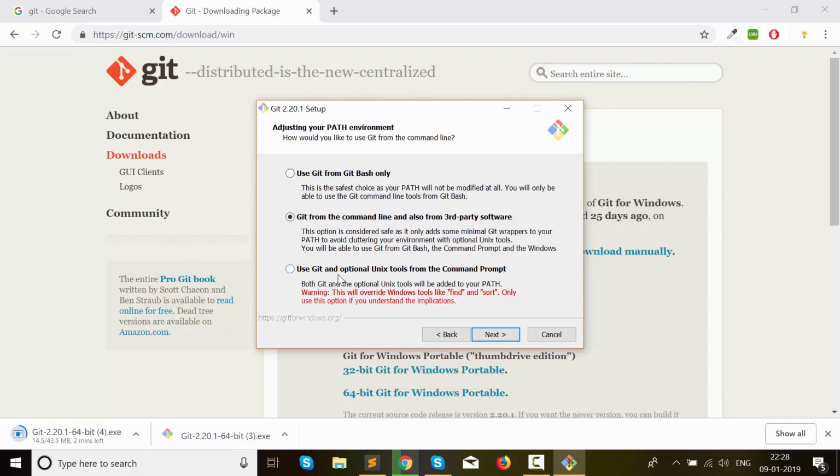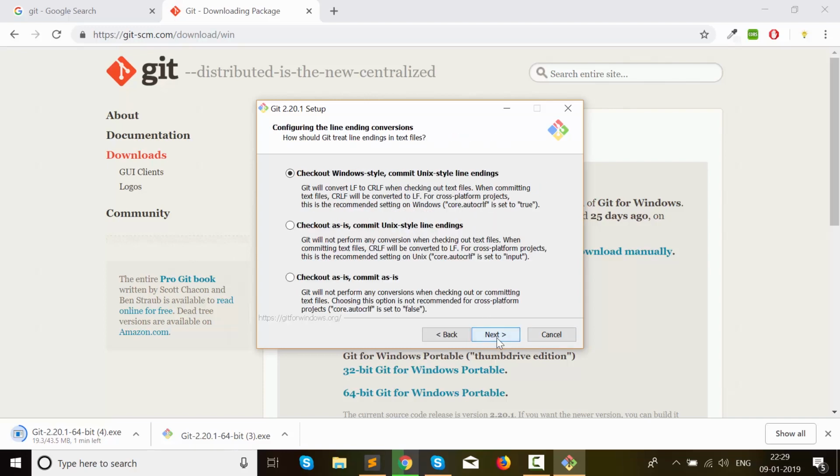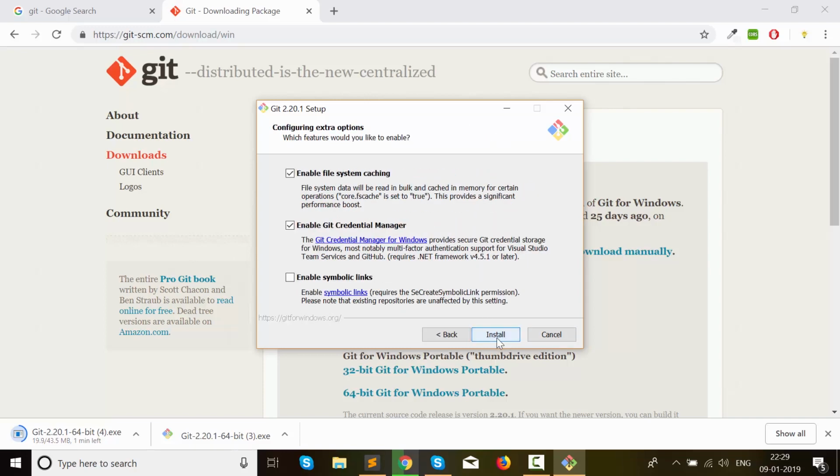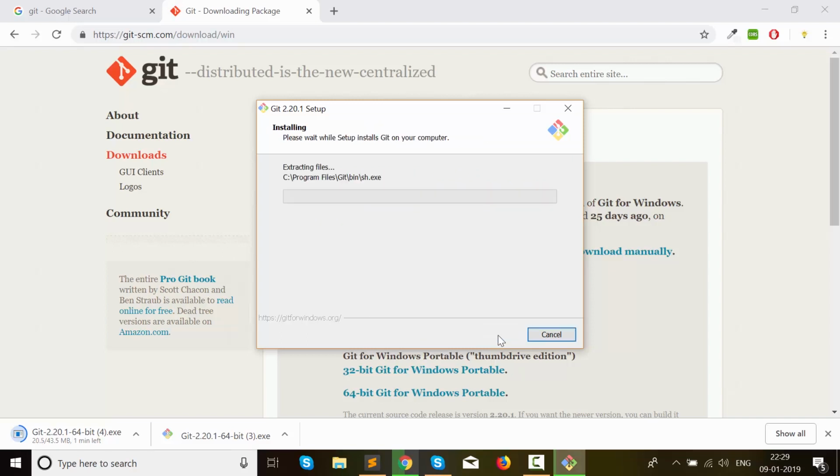Now this one. I want to use Git and optional Unix tools from the command prompt. I'm using it this way so that I can use Unix commands as well. Do not touch this kind of settings. Go to next and get it installed. Just wait for some minutes.